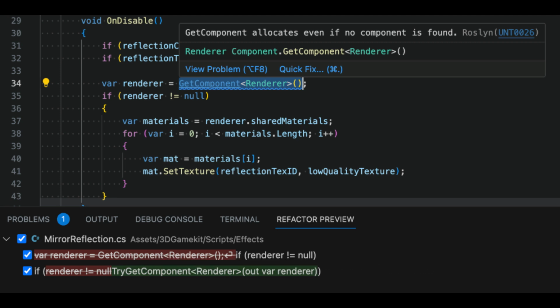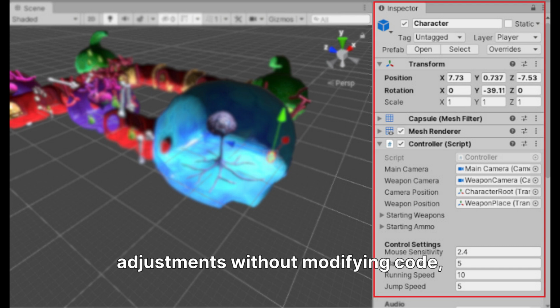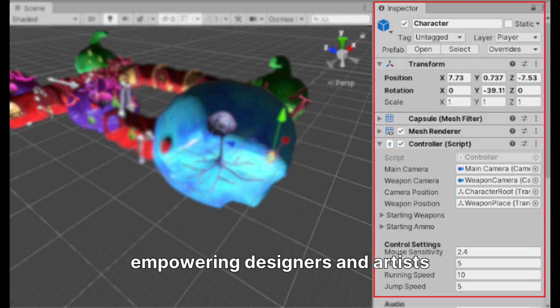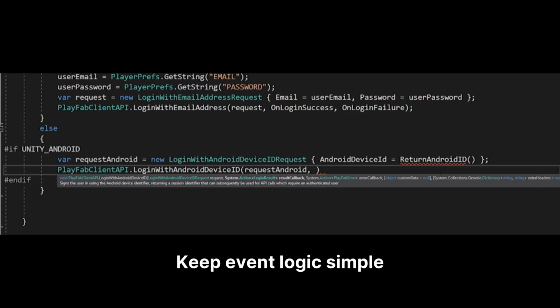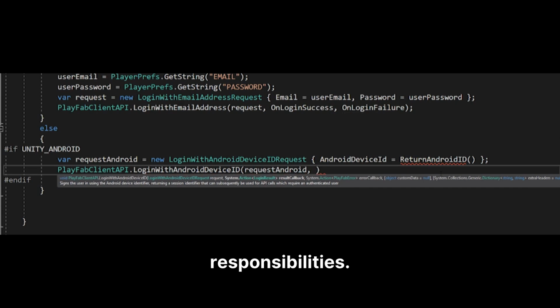Leverage the Unity Inspector to configure Unity event callbacks. This allows for easy adjustments without modifying code, empowering designers and artists to hook up game logic without needing to delve into the scripting environment. Keep event logic simple and focused. Events should primarily signal that something has happened, not contain complex processing. The actual complex processing should occur within the event handler methods, maintaining a clear separation of responsibilities.